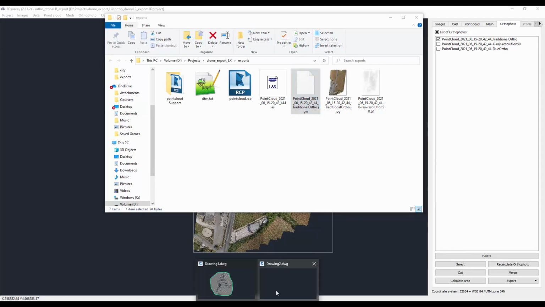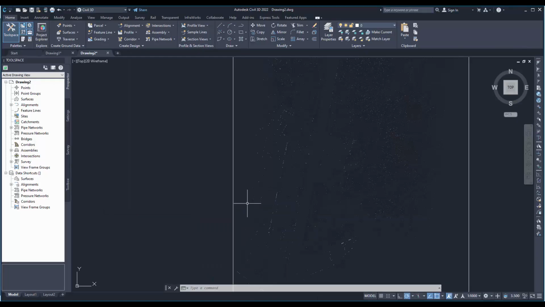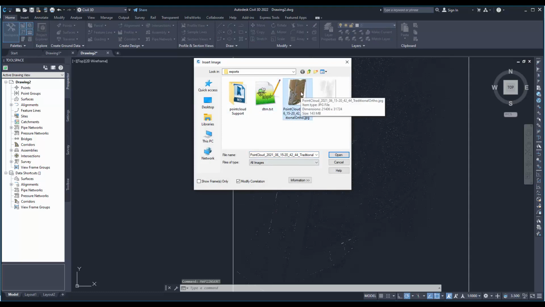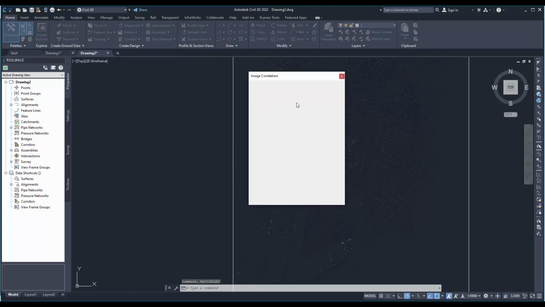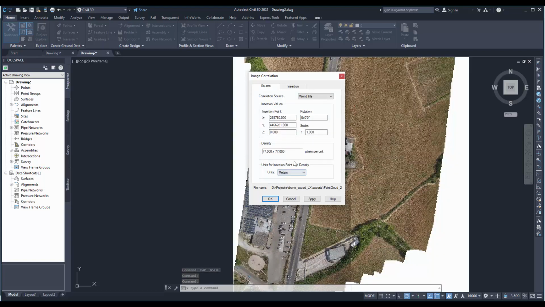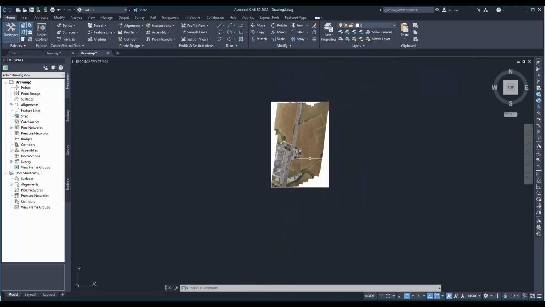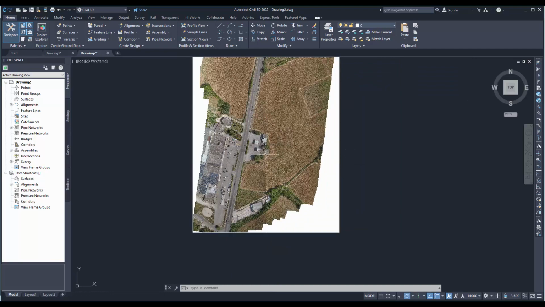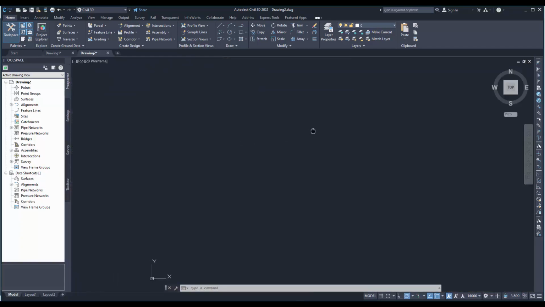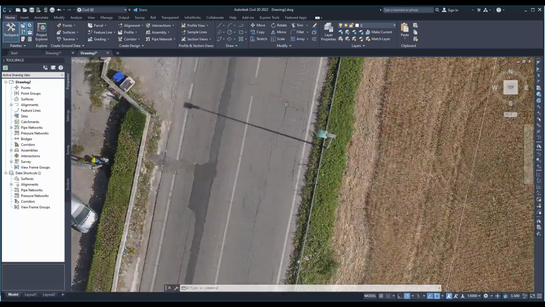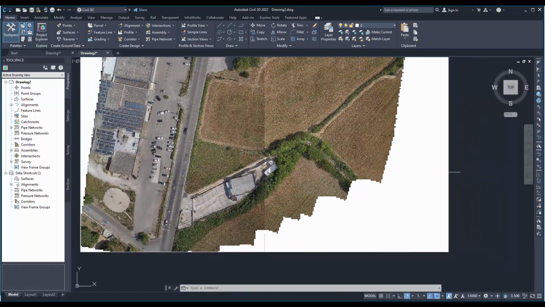If we use the mapiinsert command again here in AutoCAD, and we select that JPEG, then the World file will also be automatically read. And we can just press OK to add this image in. So this is our ortho now.